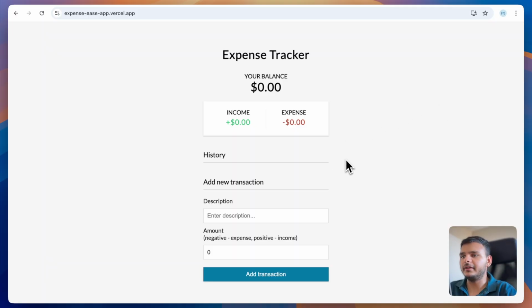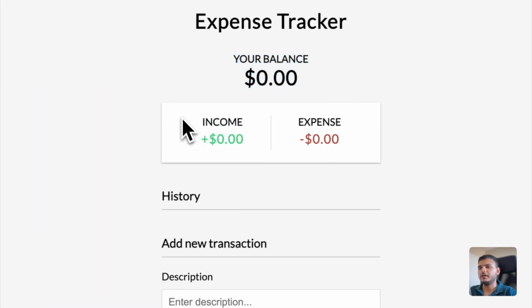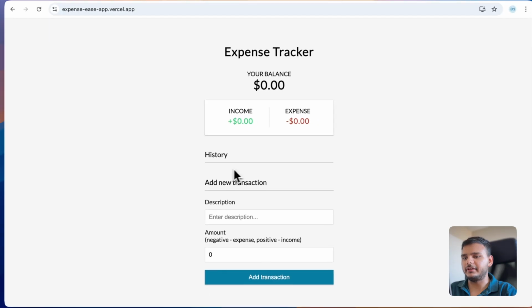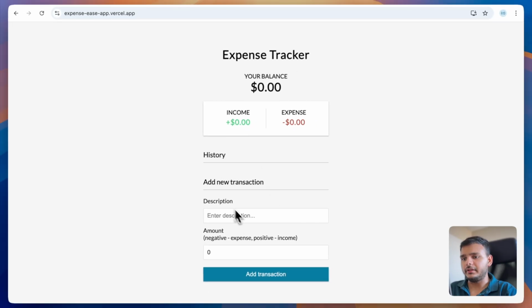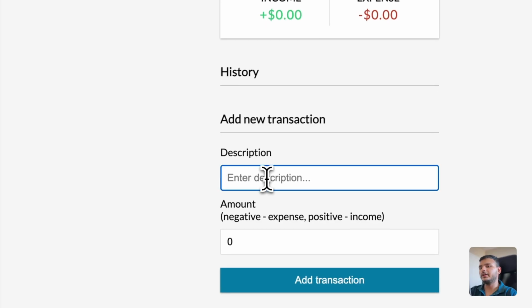So let's get started. Here, as you can see, first we have the header, and then we have a balance field, then we have income and expense, and here we have history where all the transactions will be shown, and then we have add new transaction input fields.